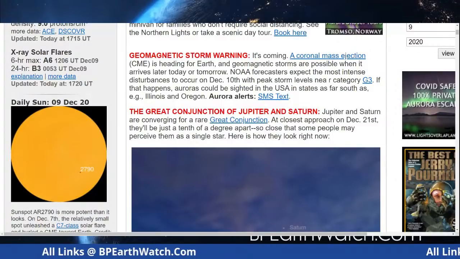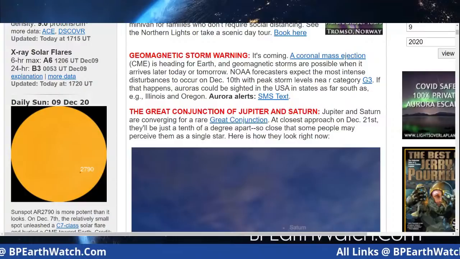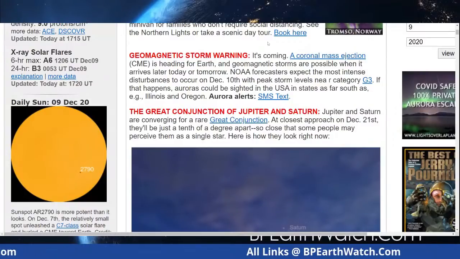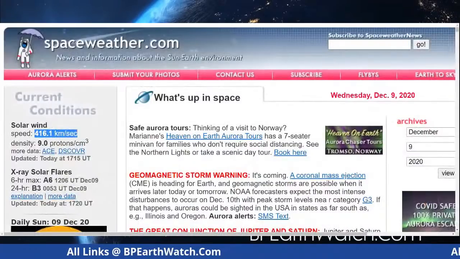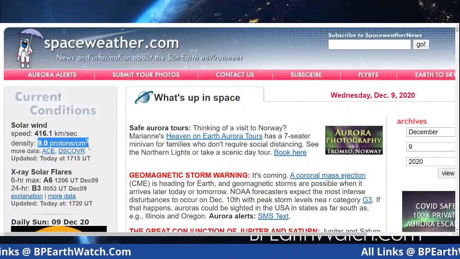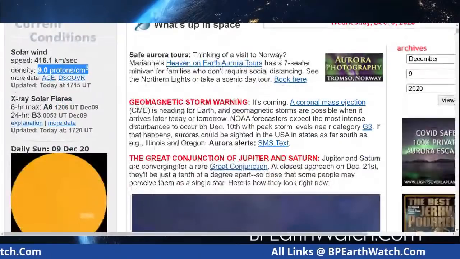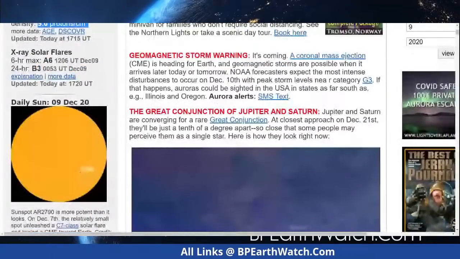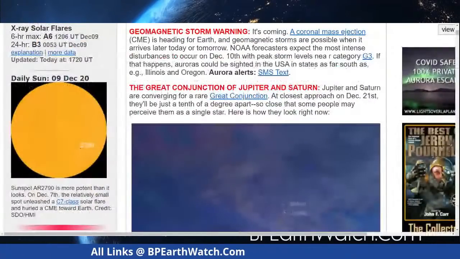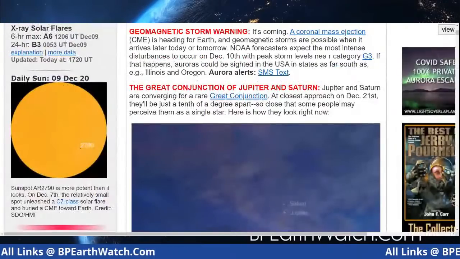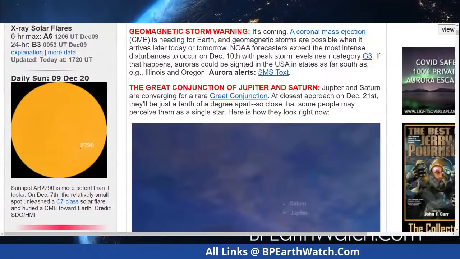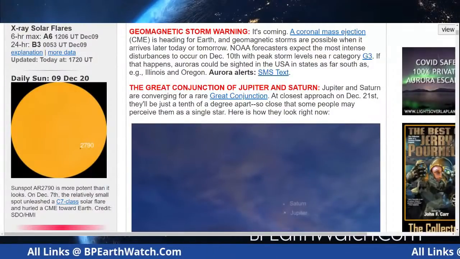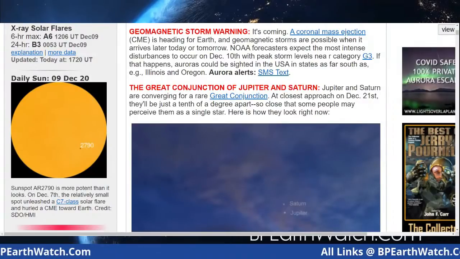If not, there will be updates, but it's showing you again, spaceweather.com right there, live information on your solar wind speed and your protons. And that's going to tell you when the events are getting stronger. They're saying it could be near a category G3 geomagnetic storm between now and then. If that happens, auroras could be sighted in the U.S. and states as far south as Illinois and Oregon. You can sign up for aurora alerts.